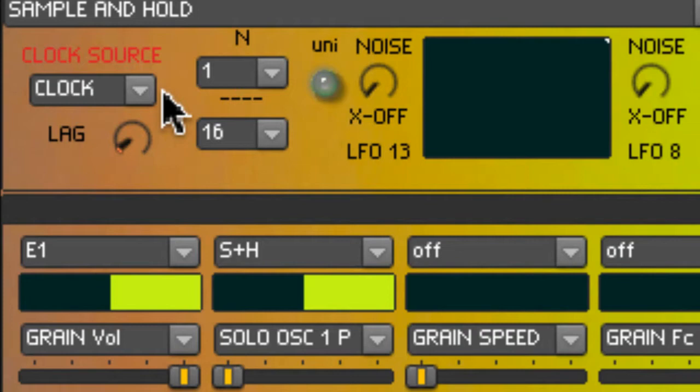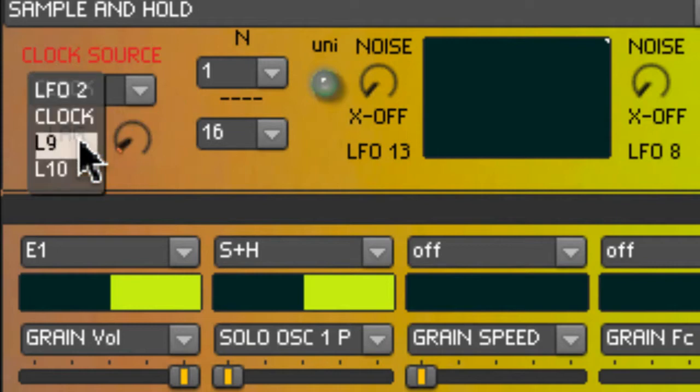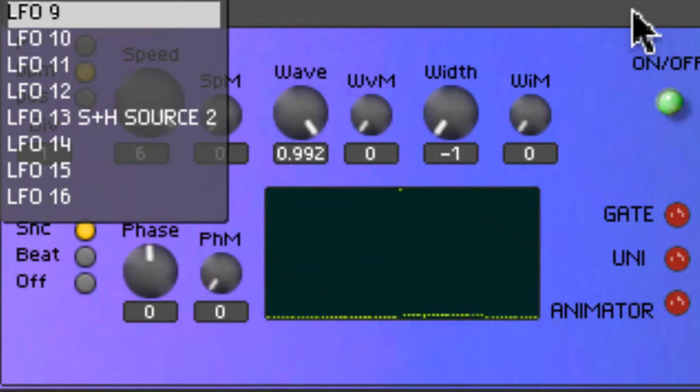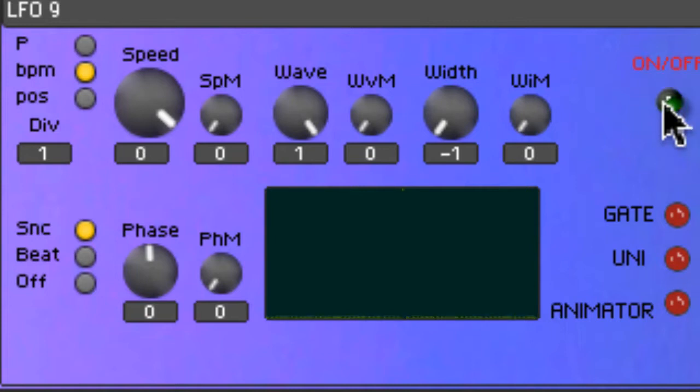LFO2's phase is not key synced. The polyphonic LFOs from 9 to 16 are set up in that manner. This becomes very useful when you're running without the clock of your sequencer. Let's check that out. We have LFO9 and LFO10 as input clock sources. Choosing those sources disables the clock subdivision values. LFOs 9 and 10 are in the polyphonic LFO macro selection in the stacked macro over here. Choose LFO9 and turn it on.